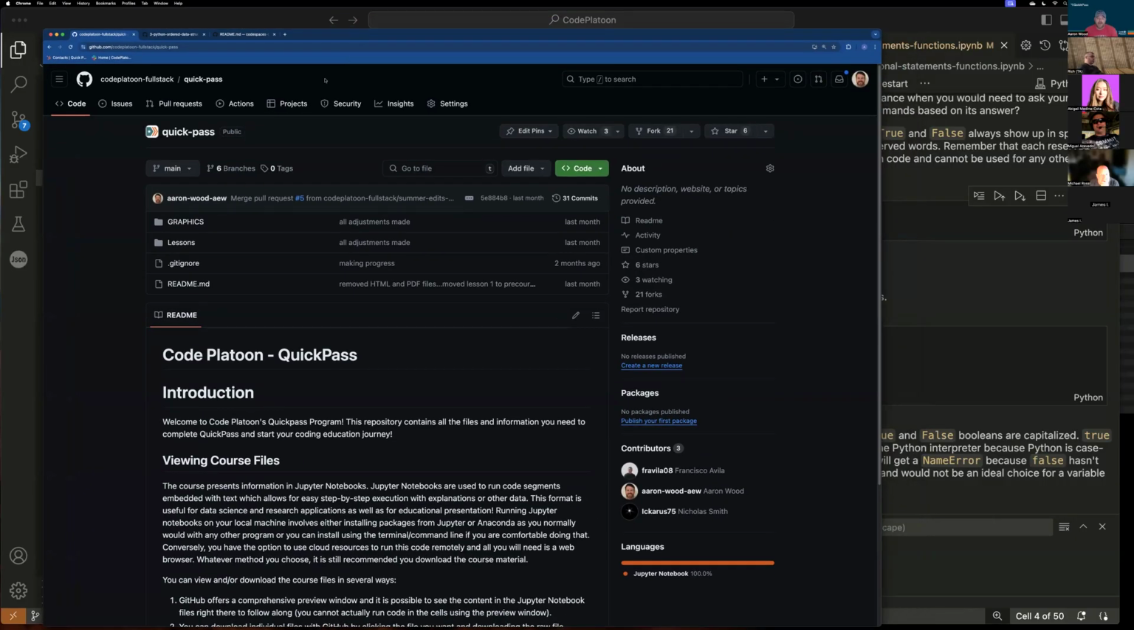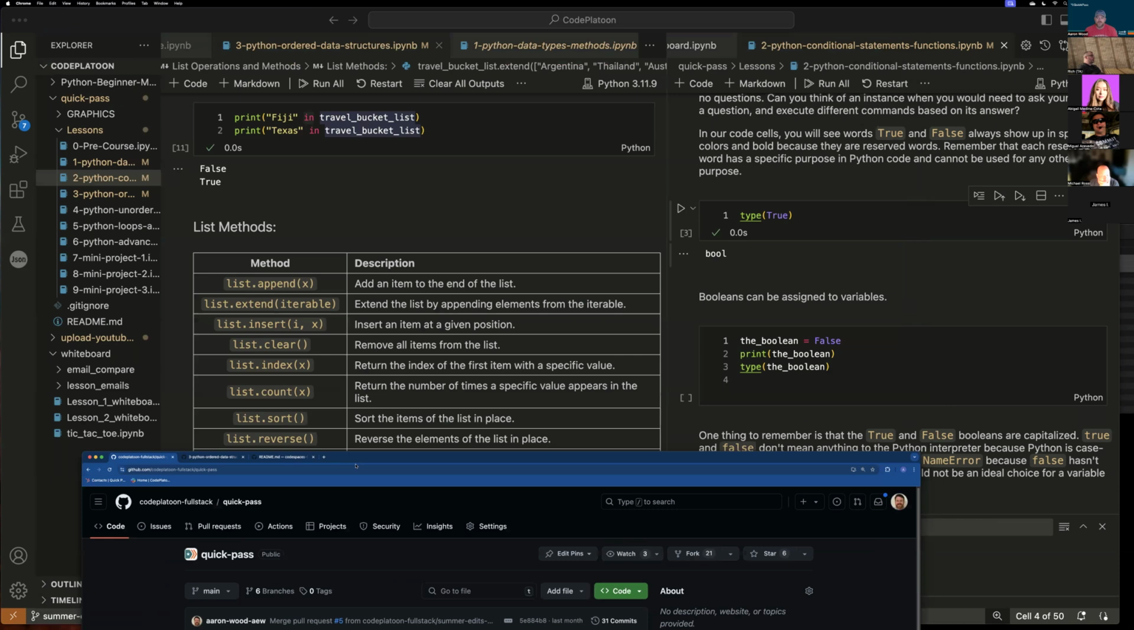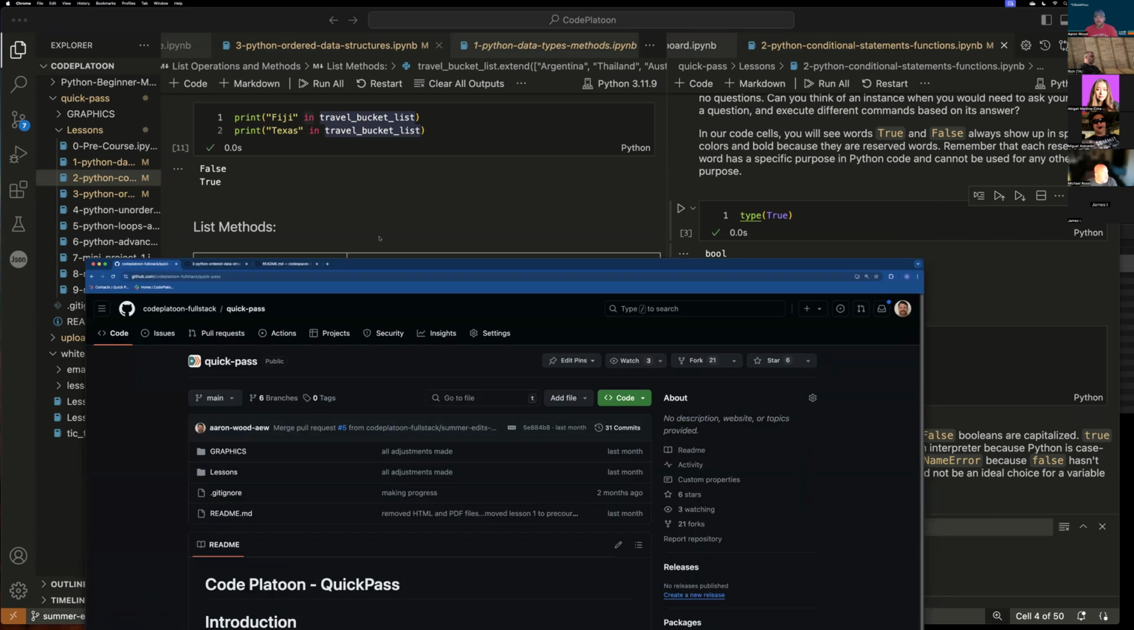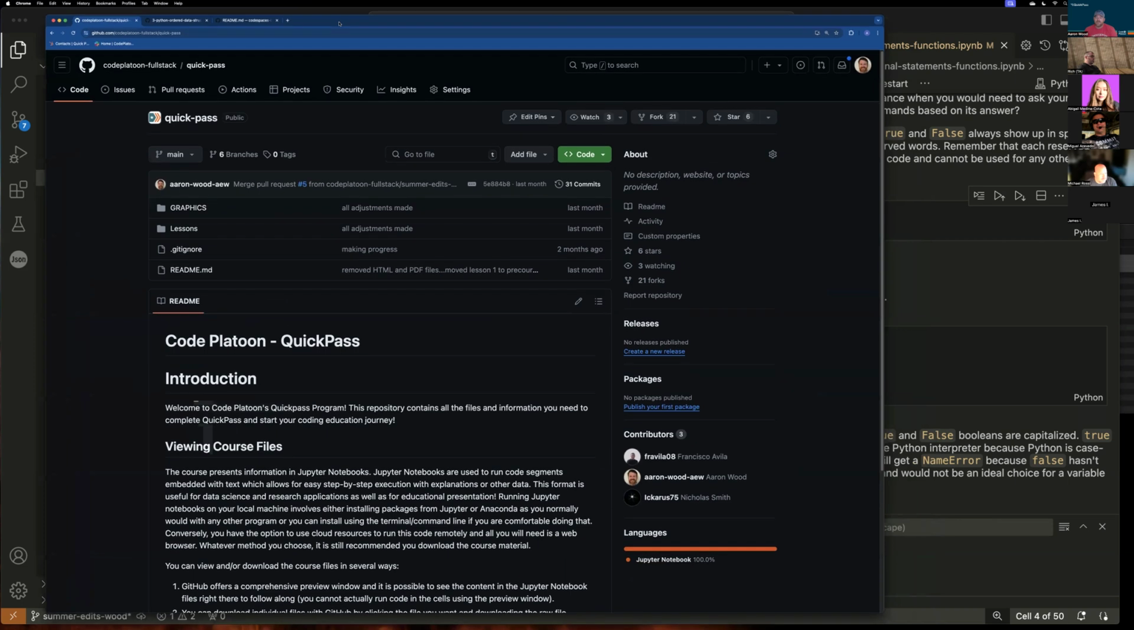All right, welcome back from the break, everybody. We are going to resume our list methods. Before the break, we went through and talked about list append, list extend, and then we're going to move into list insert. But before that, I just wanted to revisit getting into GitHub Codespaces, because being able to run code and follow along is really important.